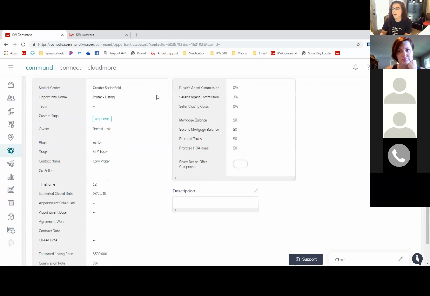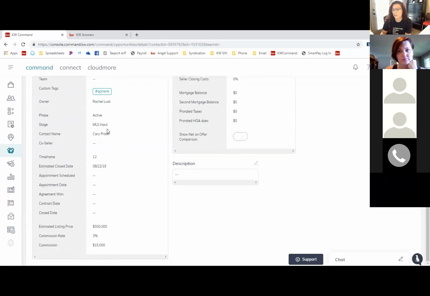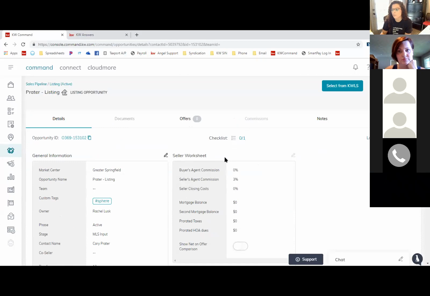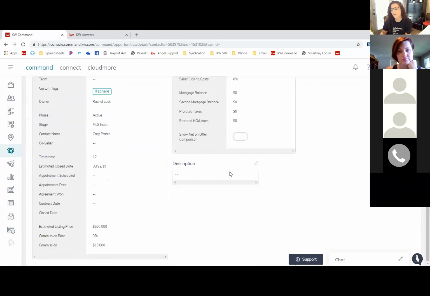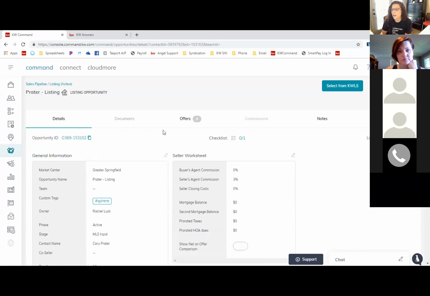So right here, you can see it has all the information I've already entered, and I can add more information as I go along. And here is the seller worksheet. If I filled more information out, I could click and show net and offer comparison. Right now, the documents phase is grayed out. That means that whenever we get compliance done, and we're right now on a market center level working to get those documents uploaded into Command and getting our compliance checklist done, then you'll be able to pull all those documents like you would have your templates in .loop. And so this is where you would find all that information.